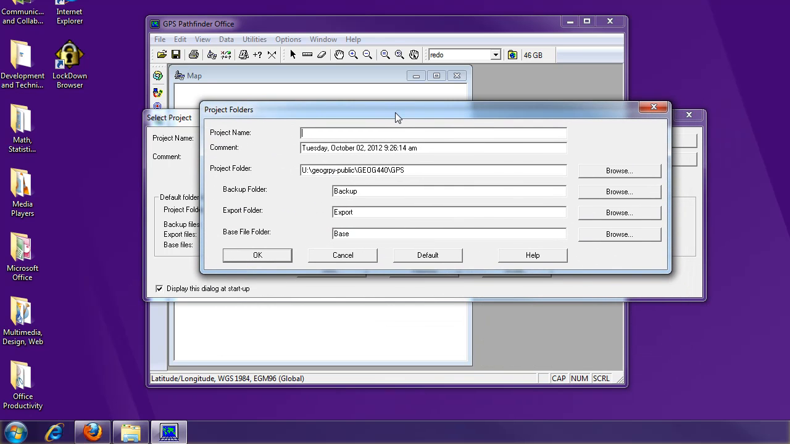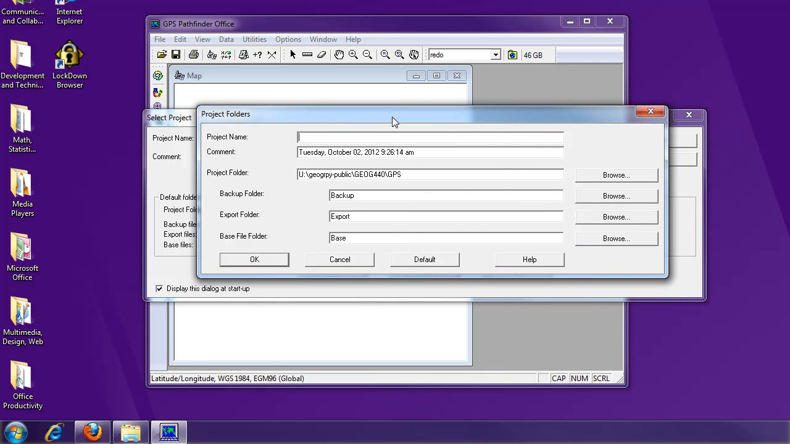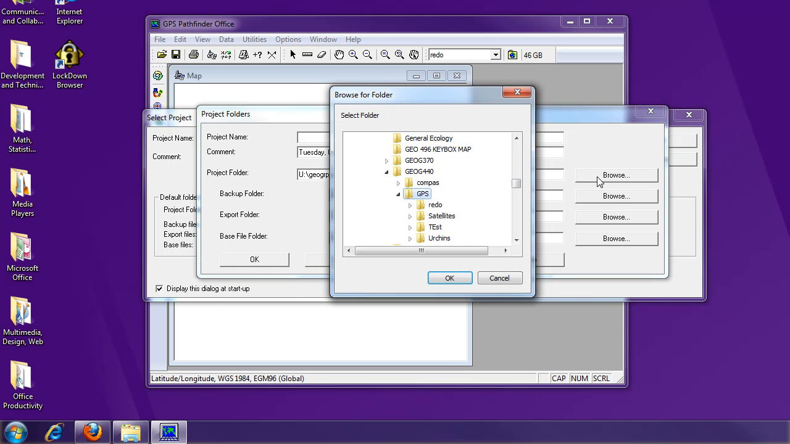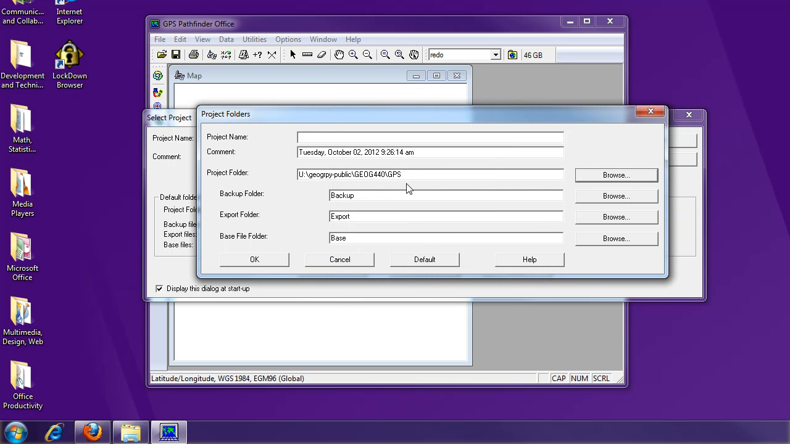A project in Pathfinder is a way for you to organize all your files. It's going to create a bunch of subfolders, and it's going to use those to store your files. So this is pretty important to get right. Now you want to go to Browse and choose the base of where you're going to store these files. For a lot of the work that we'll do, it's going to be somewhere in the U drive. I've set up in Geography Public something for our Advanced GIS class. So I'm going to select that folder.